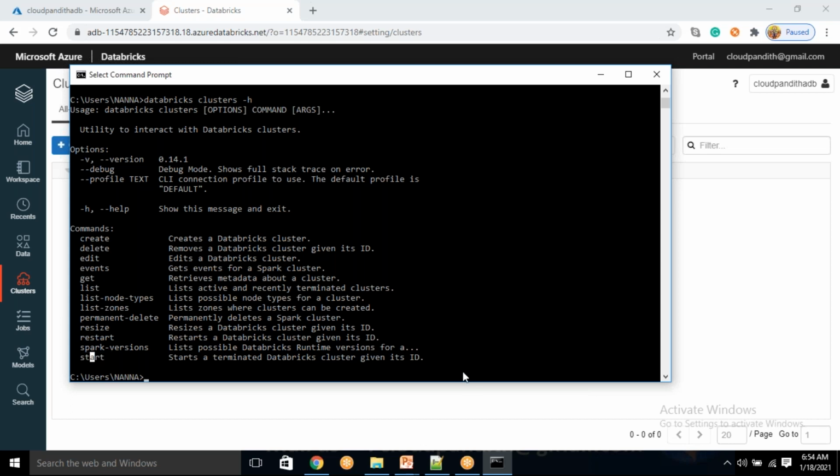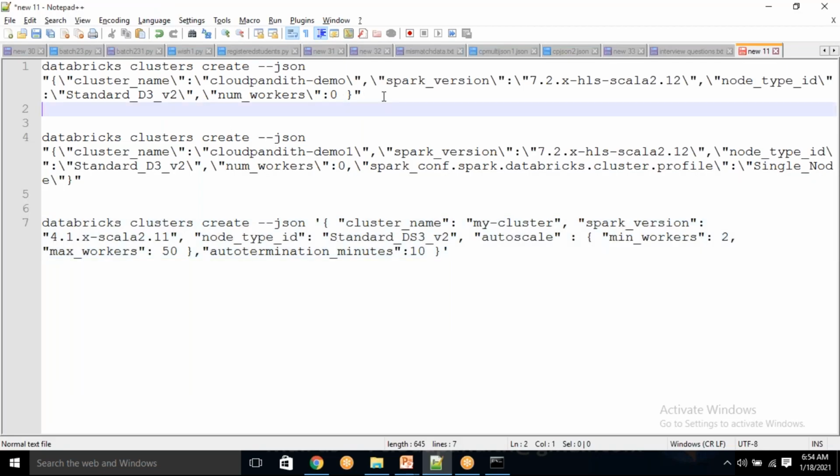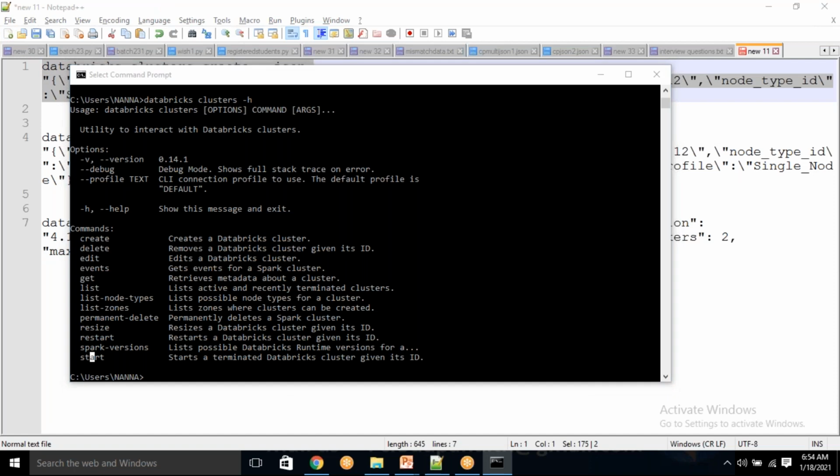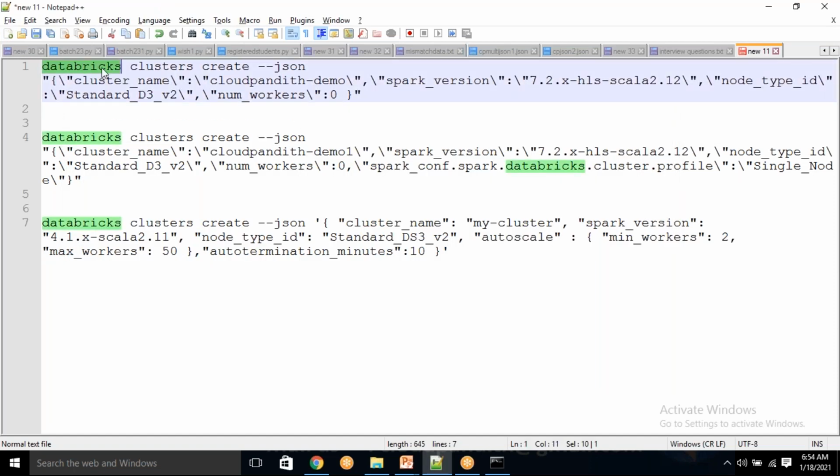Okay, we'll see these things one by one, but I'll just show you. I have taken some. Okay, so let's create only one cluster. Let me just explain this. See, databricks clusters create. If you want to create, use --json. These things I am keeping in JSON format only. You need to keep it that way. Okay, there is no other format.